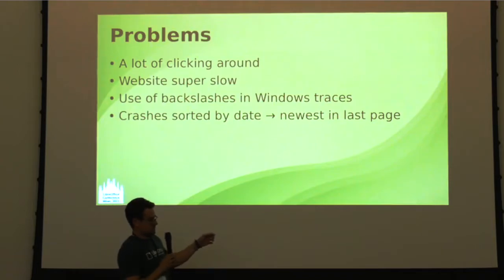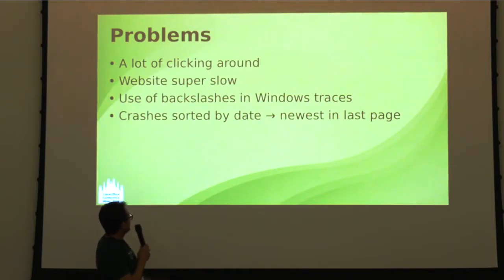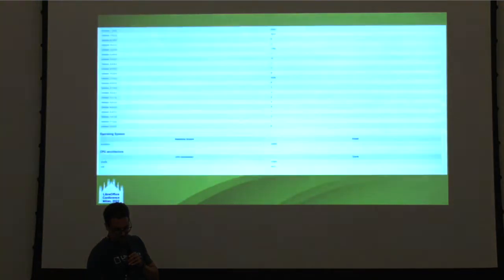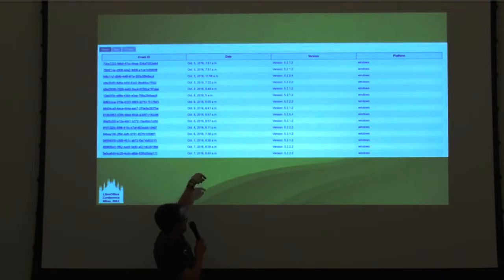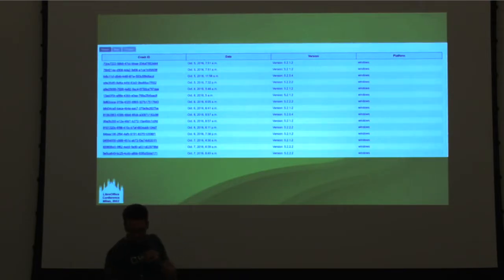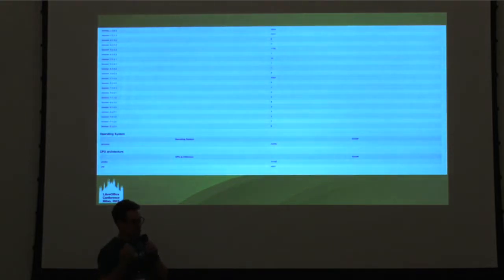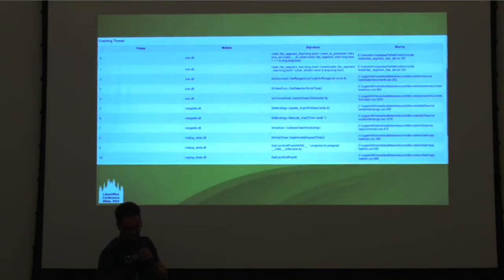And then, as I said, the crashes are sorted by date. As we saw before, in here, this is for a specific crash signature. They are sorted by day of the report. So if we want to check the most recent ones, we have to go to the last page. And for some crash reports, we have hundreds of pages, so it's another click that you have to perform. It takes time, it's slow.